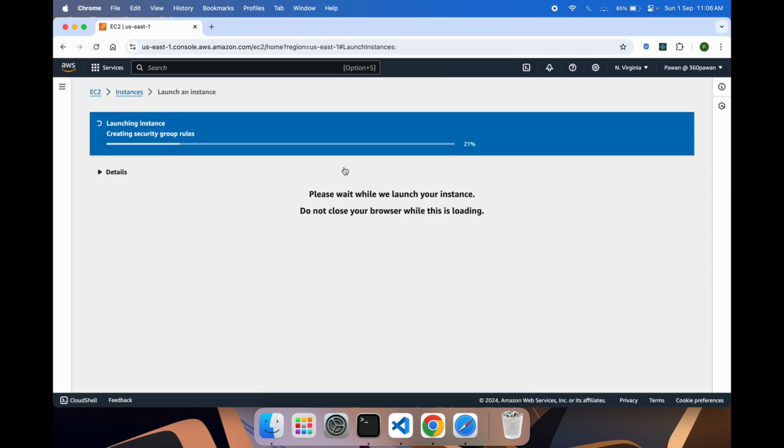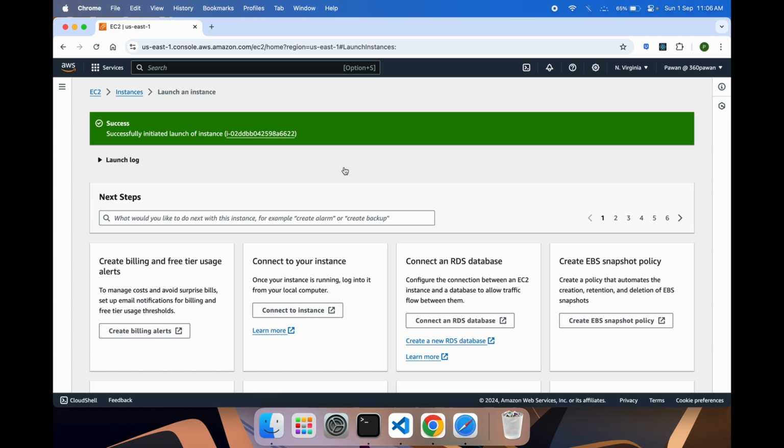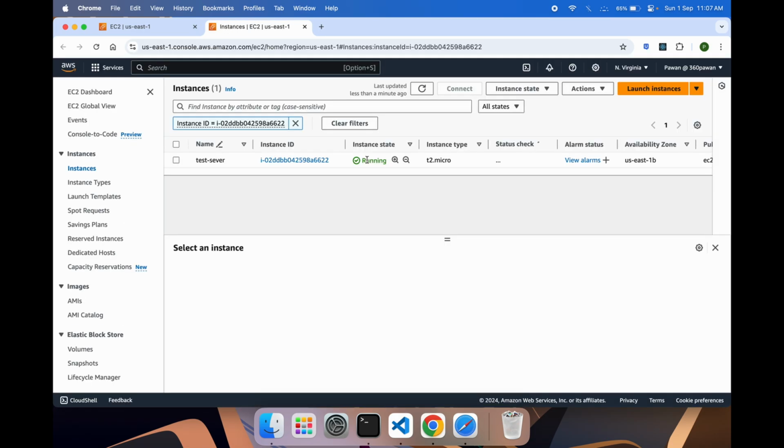Wait for some time. It will take about a couple of seconds and it will be created. So you can see the instance is created now. You can click here. Now you can see your instance is created and running successfully.